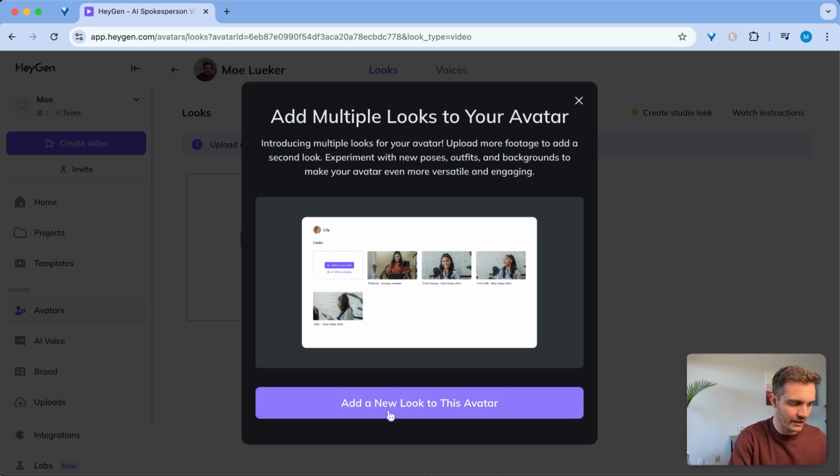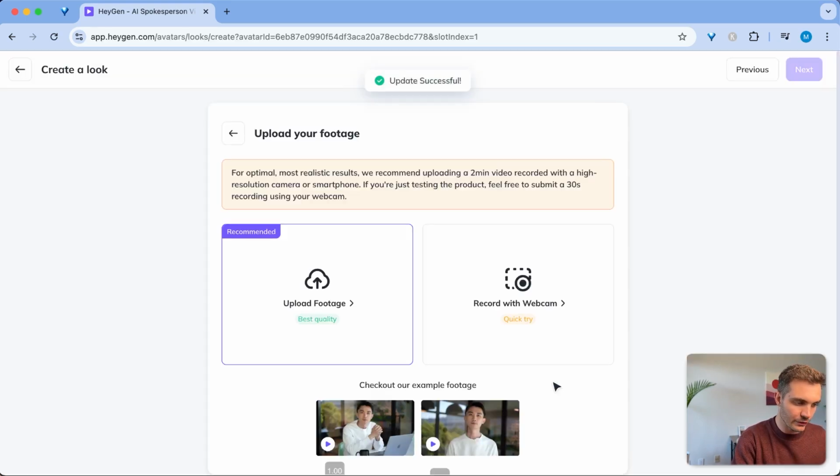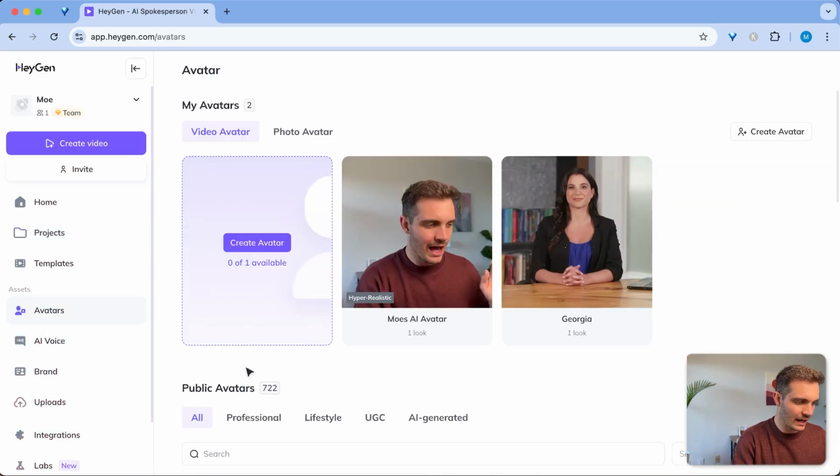I'm gonna click on add a new look to this avatar. I'm gonna call it Mo's AI avatar. By creating an avatar, I'm confirming that I'm over the age of 18, etc. Clicking continue, and it's updated successfully. So now let's go back to HeyGen and click on avatars. Now we see our own AI avatar right here.